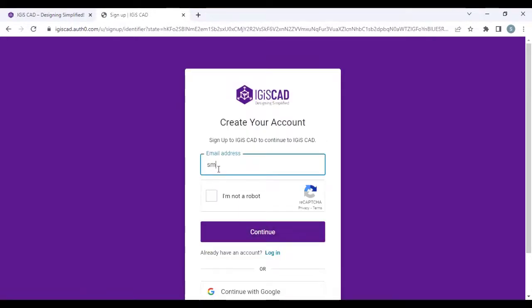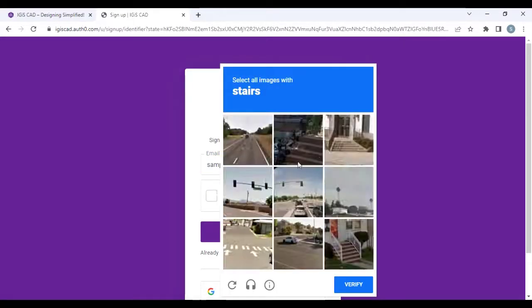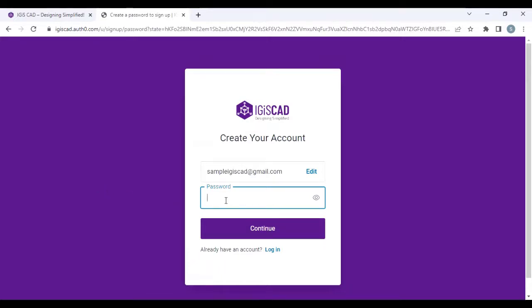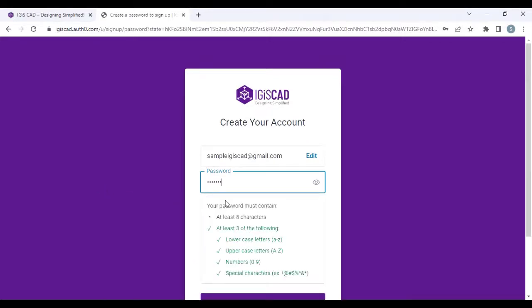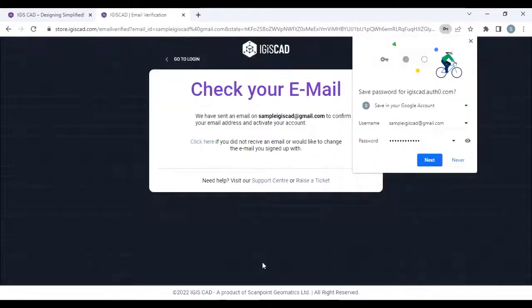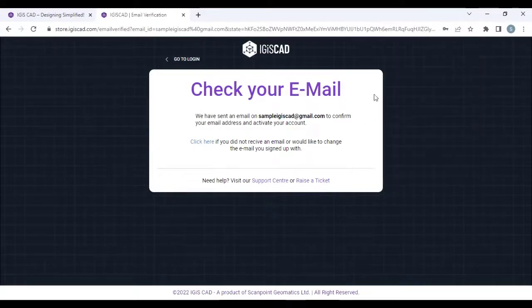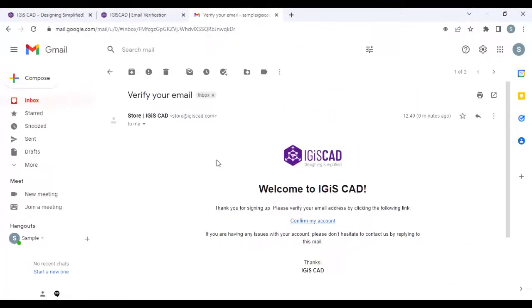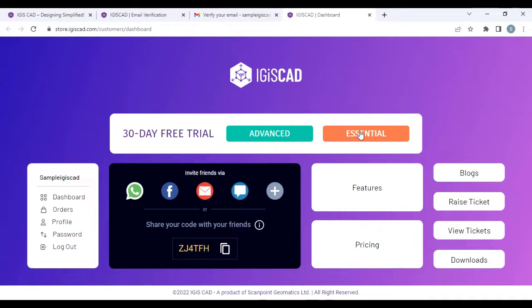Enter your email address. Verify captcha. Create a strong password. Click on continue. Verification link has been sent on your email. Open your email and click on this link. Your new account has registered.